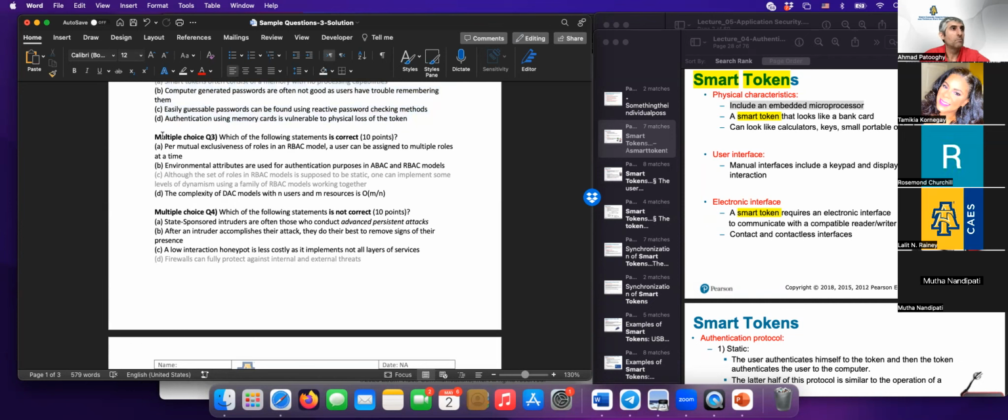So multiple choice question 3 is asking about the correct item. Which one is the correct item? Per mutual exclusiveness of roles in the role-based access control model, a user can be assigned to multiple roles at a time. Okay, this is correct.